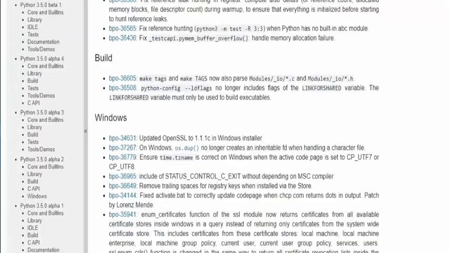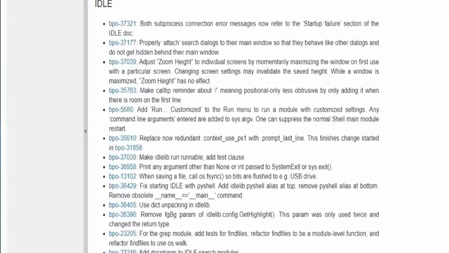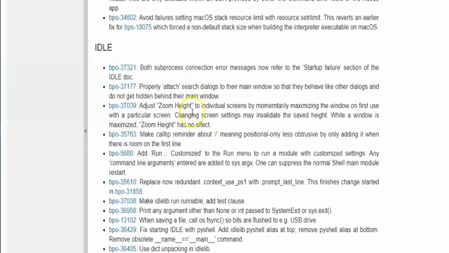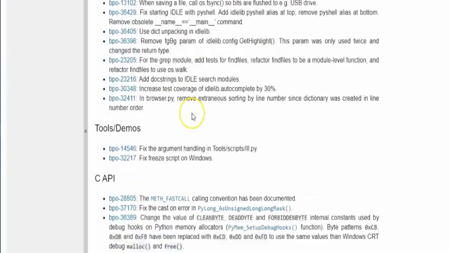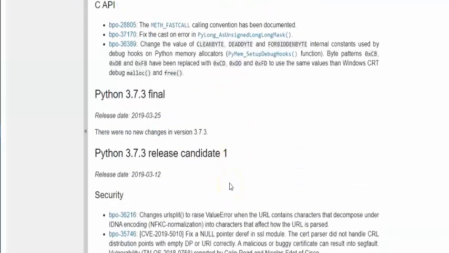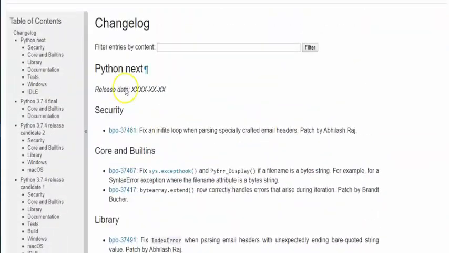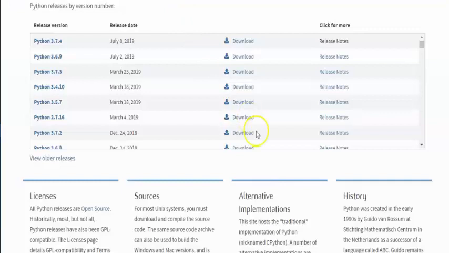So these are basically changes in Python 3.7.4. There are improvements to IDLE as well, Python IDLE for Mac OS as well, tools and demos. Okay, so there are a few scripting errors that have been fixed here. Okay, so those are basically major changes in Python 3.7.4. You can go ahead and read this documentation, okay, by clicking on these release notes.